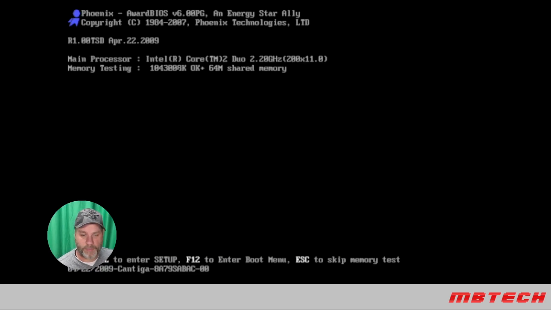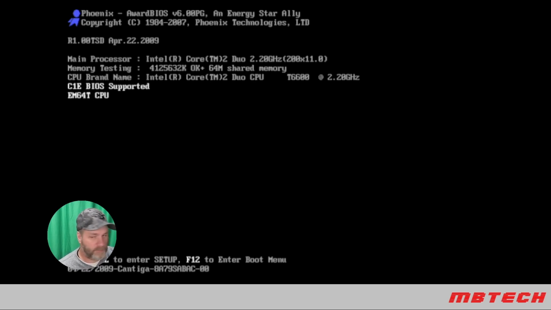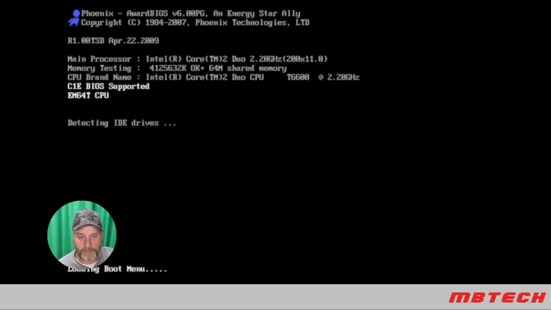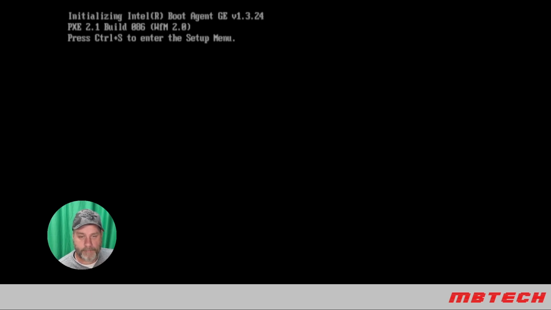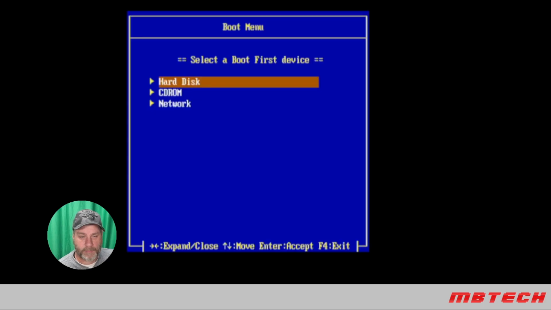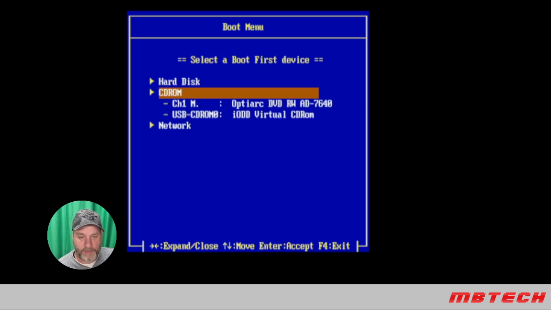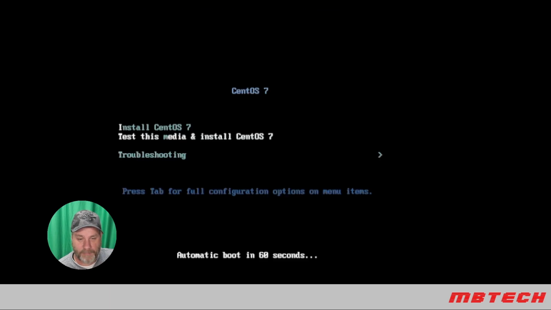Okay, we're booting up the system. Let's just do a memory check real quick. We press F12 so that we can get into the boot menu. And then what we want to do here is, I have an IODD CD-ROM device, and it's just a virtual CD-ROM that makes it look like a CentOS 7 disk. And we'll select that one. And we do not need to test the media, and we'll install CentOS 7.